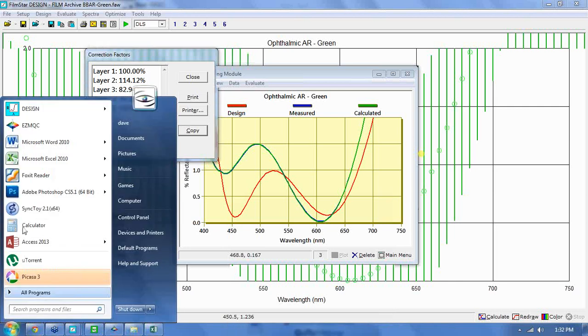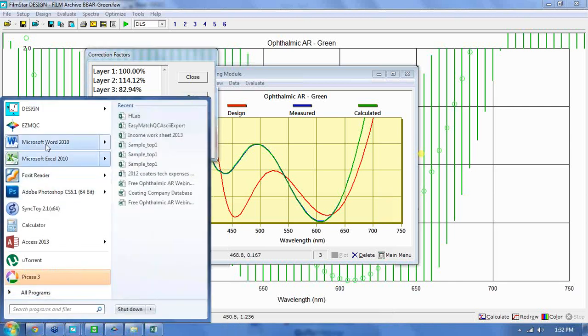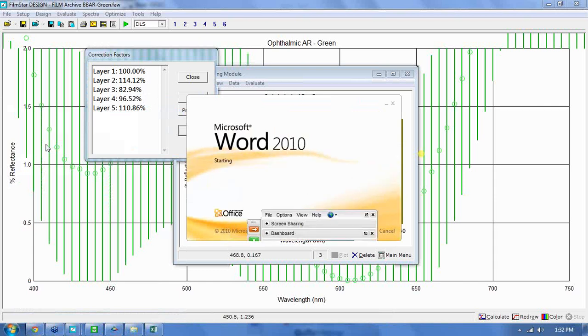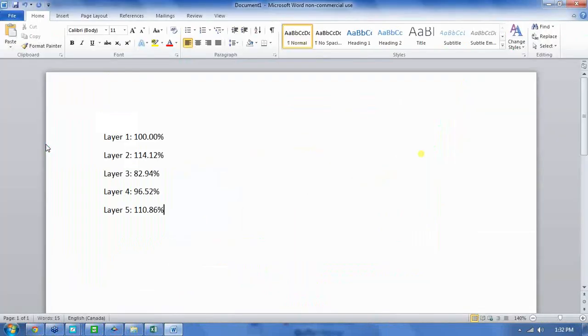and I can open up Microsoft Word in this example. You can use any text editor, and I'm going to paste that there. I can call this today's date with the run number and correction factors, and this is on file somewhere. This is a good file to have showing that I've changed this process, this date, for this reason. Okay?